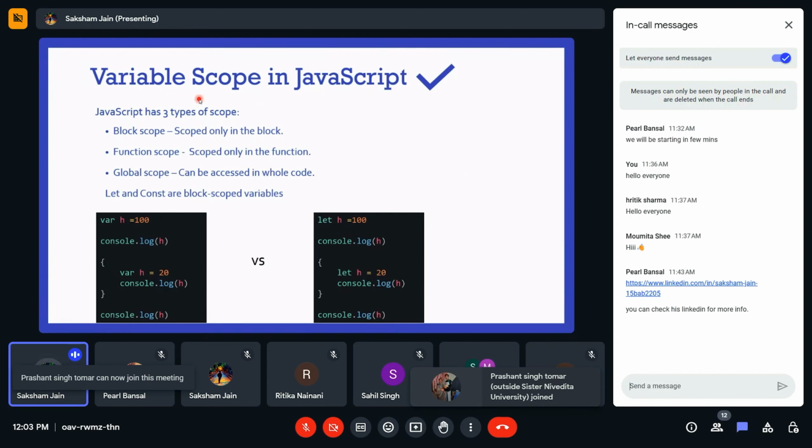So what is the scope of variables in JavaScript? JavaScript has three scopes: block scope, which applies within a block; function scope, where variables can be accessed only in a particular function; and global scope, where variables can be accessed in the whole code.